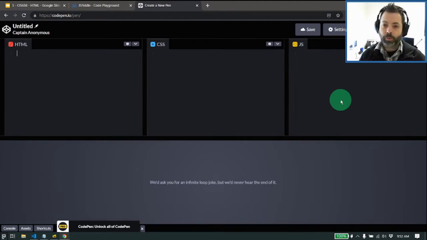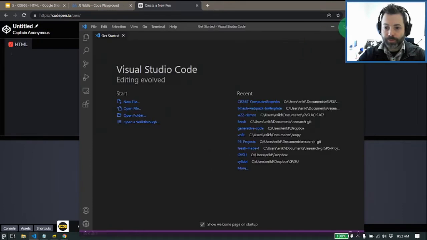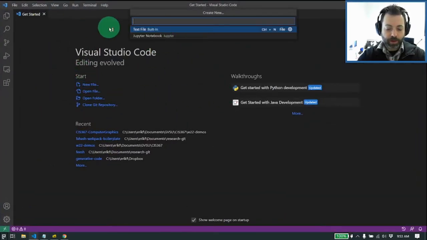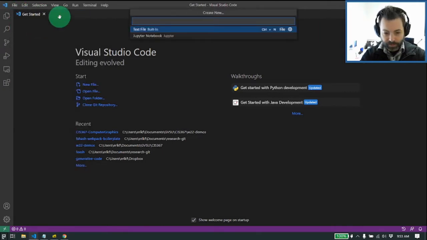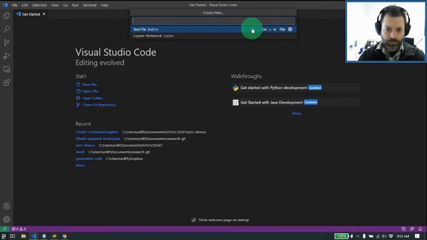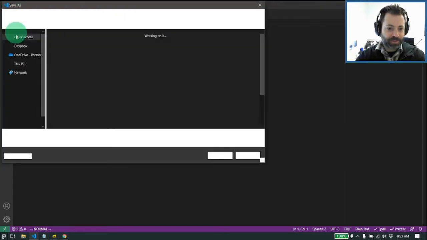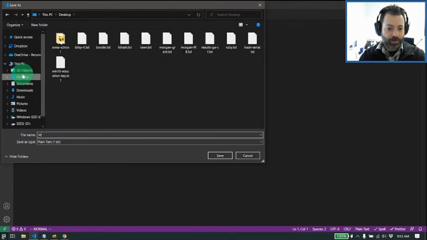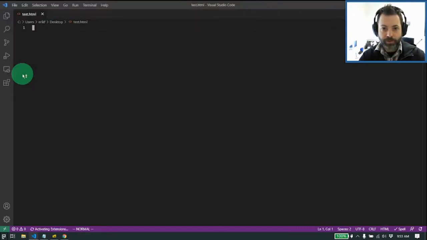Also, nothing stopping you from just writing HTML on your own computer. So if I were to, say, create a new file, I've got VS Code here, I'll write a new file and save it as test.html. I don't know where it's going to save it. Okay, I know how to use VS Code. Save. Let's just save it on my desktop. This is going to be test.html. Again, if you already know this, feel free to skip over, but I know not everybody is aware.